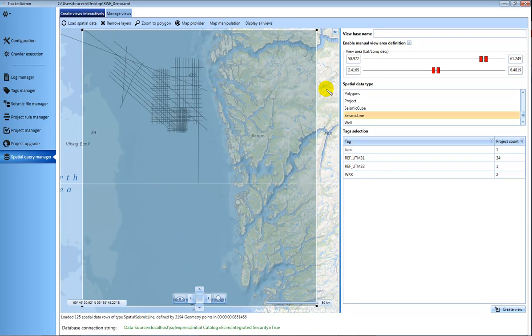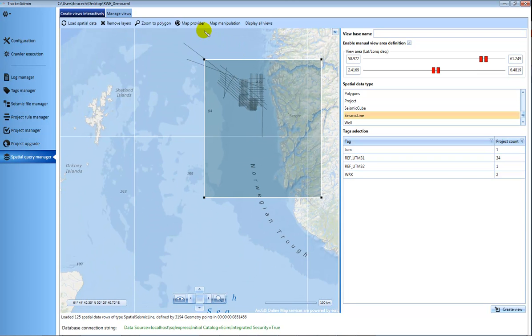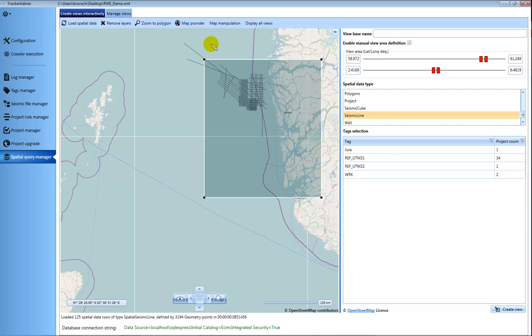A few other things you can do with the map are, for example, to change the map provider. So I can swap here between some different open maps, or I can add my own web map service by pasting in the URL.